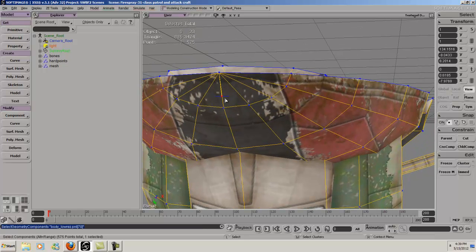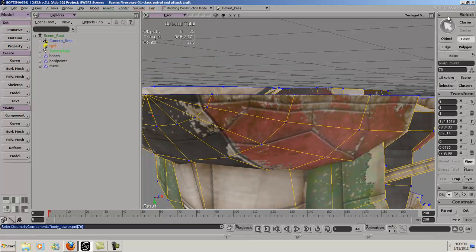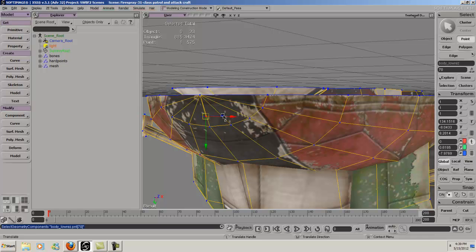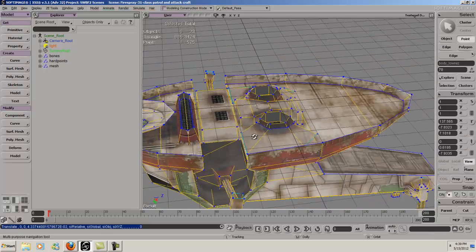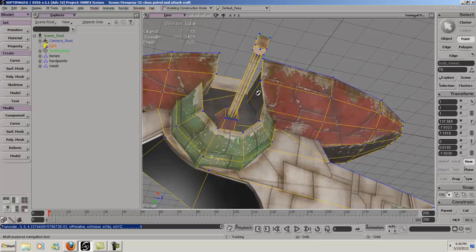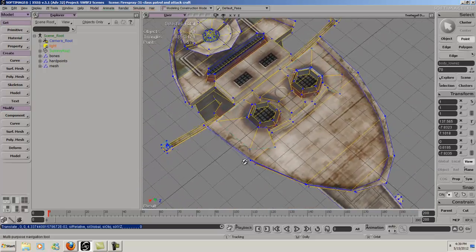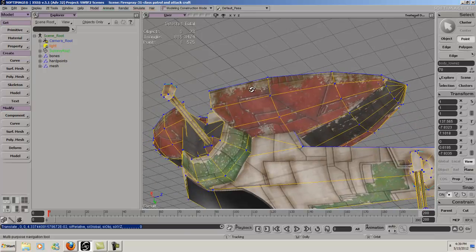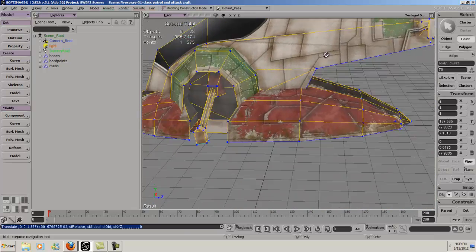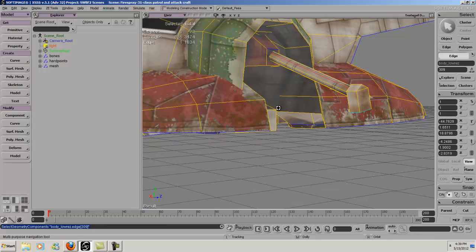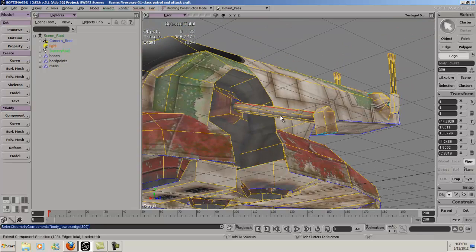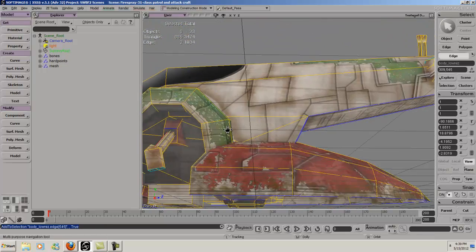Other than a little bit of tweaking there. Wrong axis. There we go. Get rid of some of these on this strut here too. Make that a little boxier, a little lower resolution.